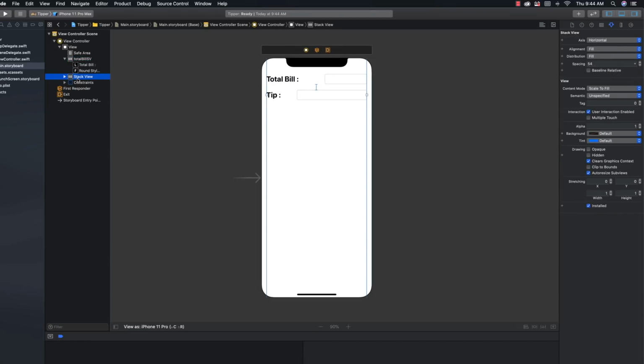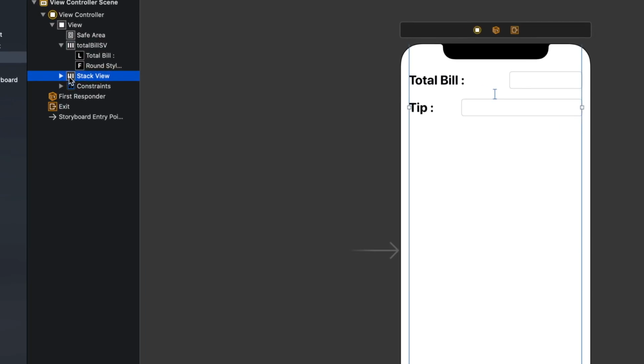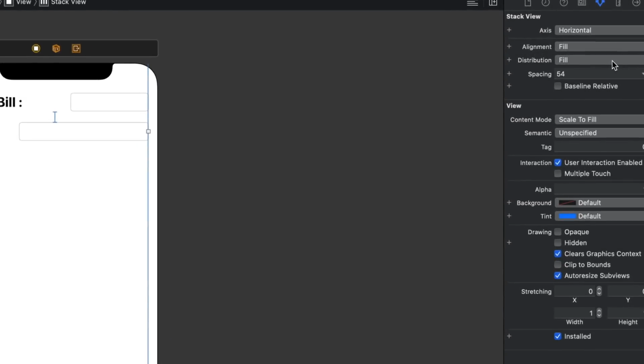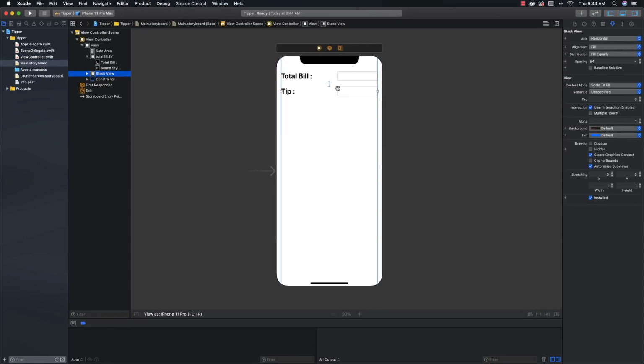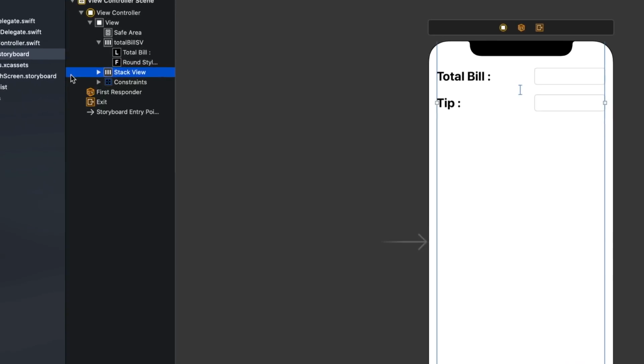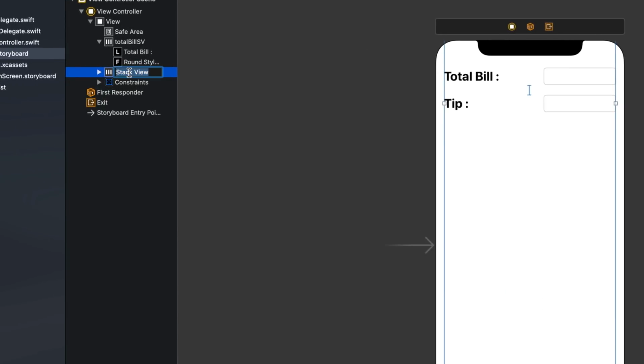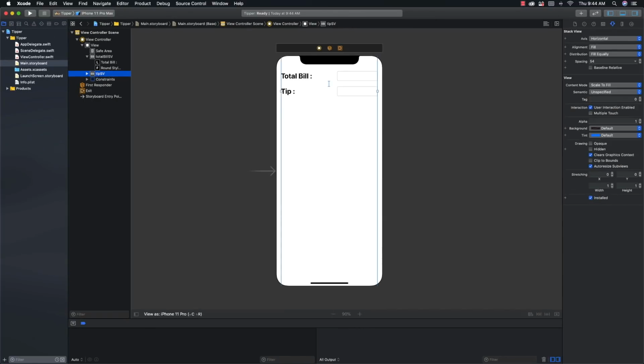I'm going to do the same thing, stack view again. That's what I selected. And come over here again and say fill equally. And now you can see that everything is lining up perfectly if I zoom in here a little bit. All right, so there we are. We're moving right along. And I'm going to change this to the tip stack view. And now I got a name that makes a little bit more sense. So let's just continue with our interface.